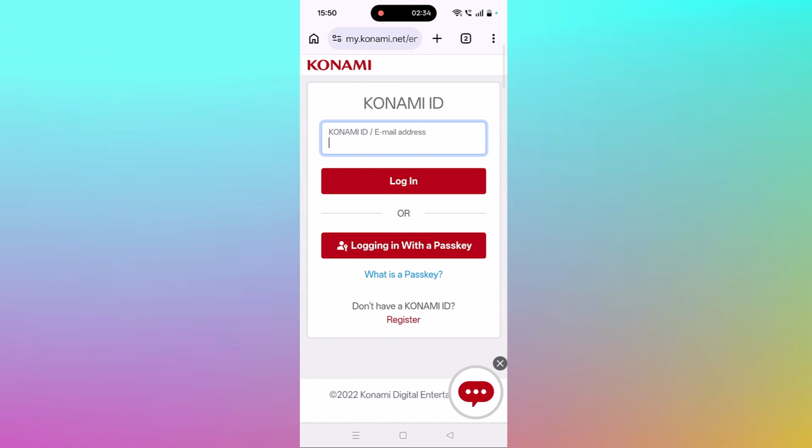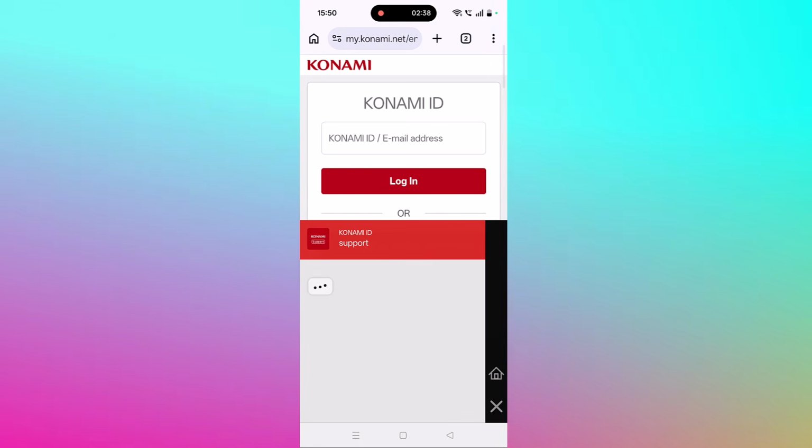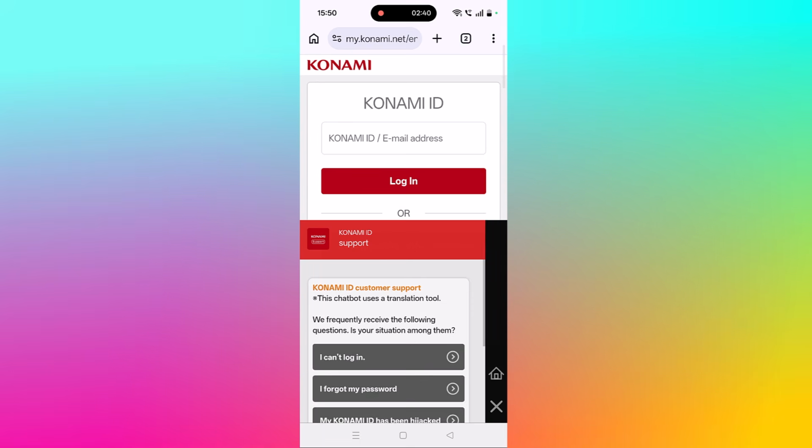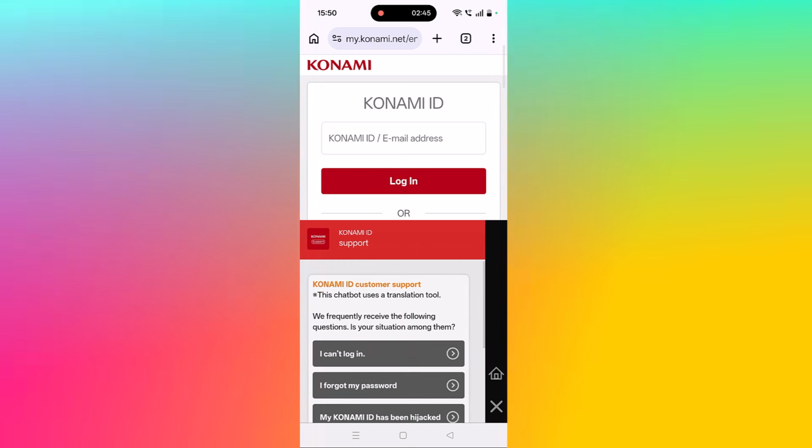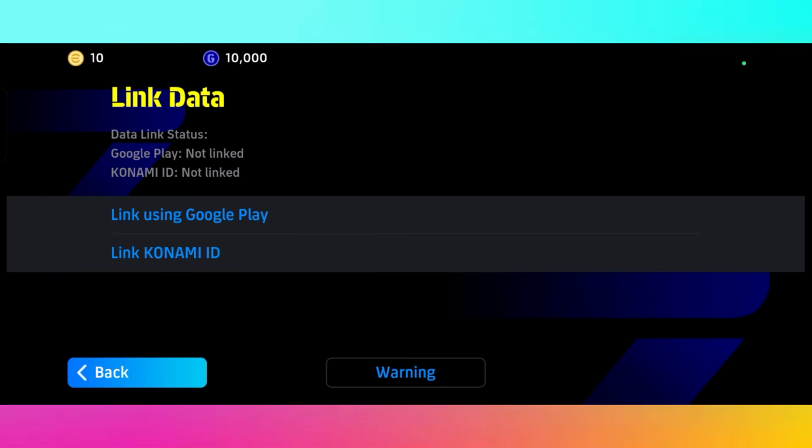Now if you're facing any kind of issue, then you can simply tap on this chat icon. You can see it is Konami ID support and you can tell your problem to them and they will help you out. So by following these steps, you can easily link Konami ID with eFootball 2027.